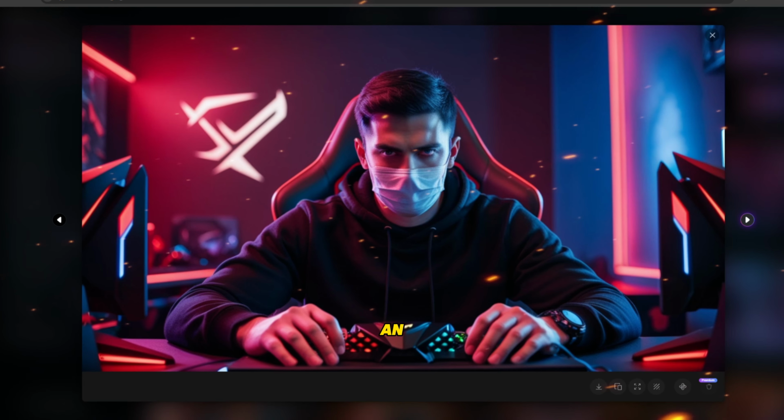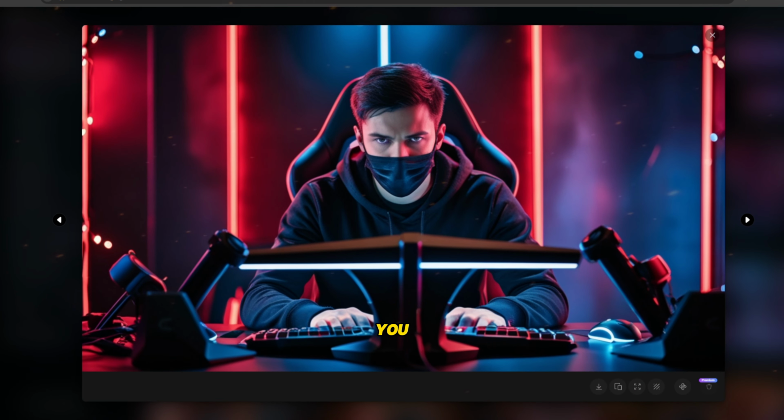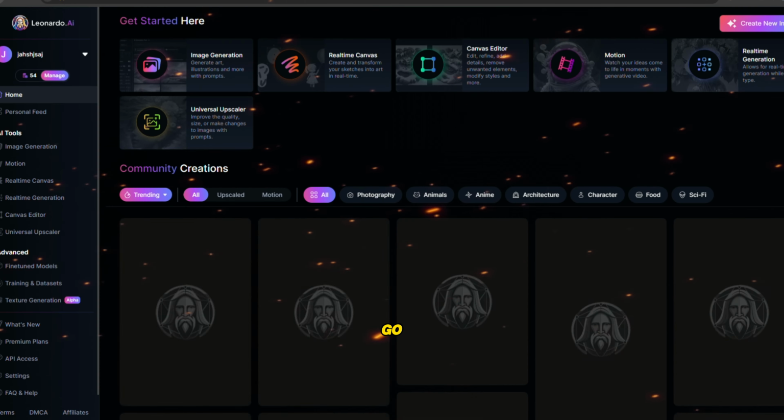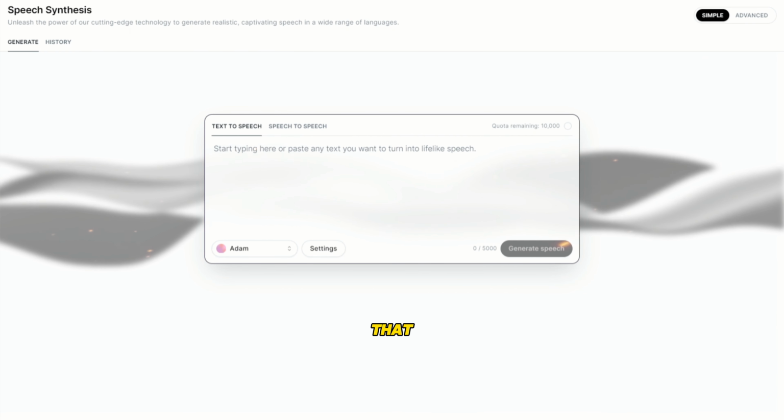Now that you have found an avatar that is good enough for you, it is better if the avatar has a mask, as it is easier to make it speak with a mask than without one. You can now download the picture and go to 11 Labs to get the voice that suits you.